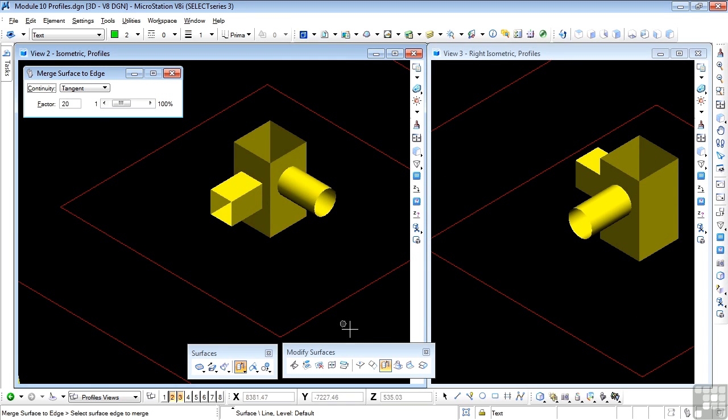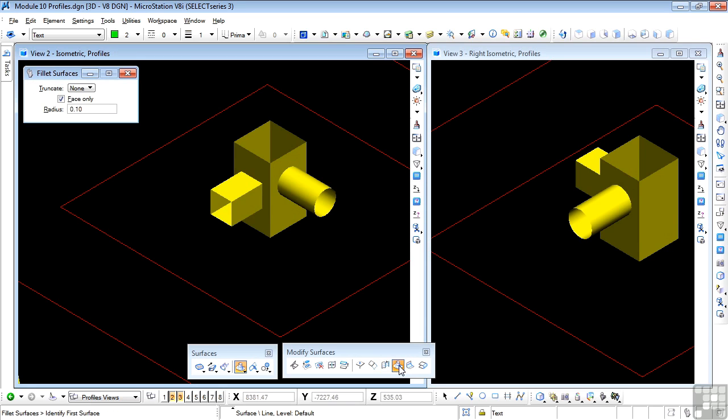And here we're going to use the next tool, which is Fillet Surfaces. Very similar to the standard fillet surfaces in the regular drawing tools, except that we get some options. First of all, we can truncate neither surface that we're going to fillet, or both, or first. I'm leaving mine at neither right now. And we have an option for face only. I'm going to use that right now.